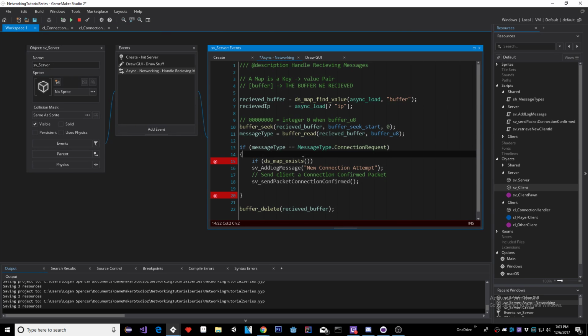Awesome. So what's the key of our map? It's just going to be our IP. I think we actually have to turn this to a string. I don't know, it might be a string. Let's assume it's a string for now.